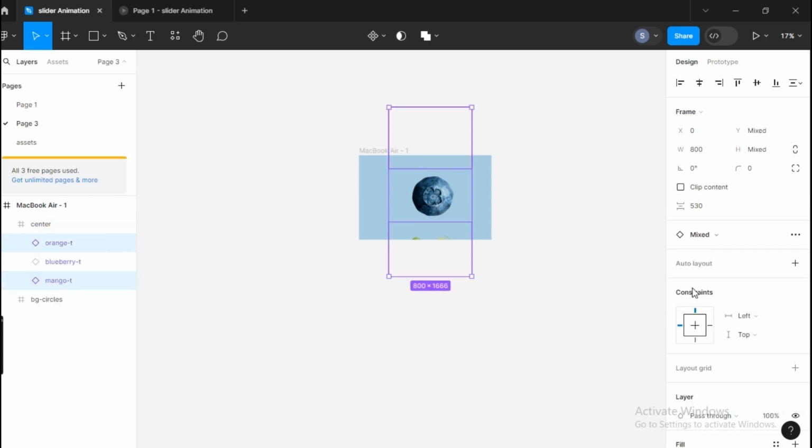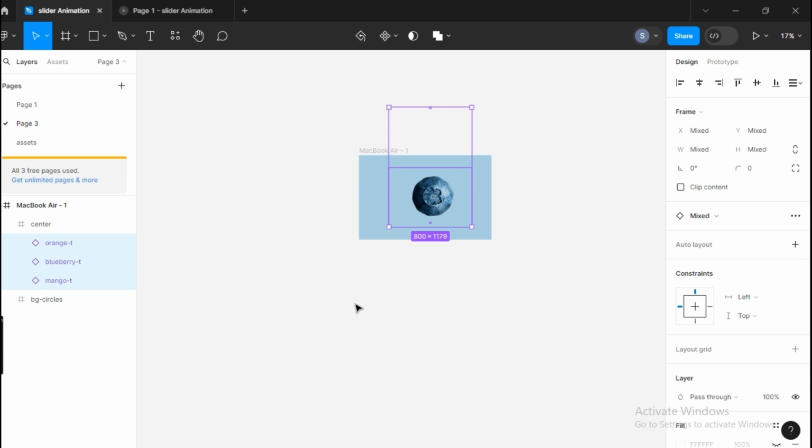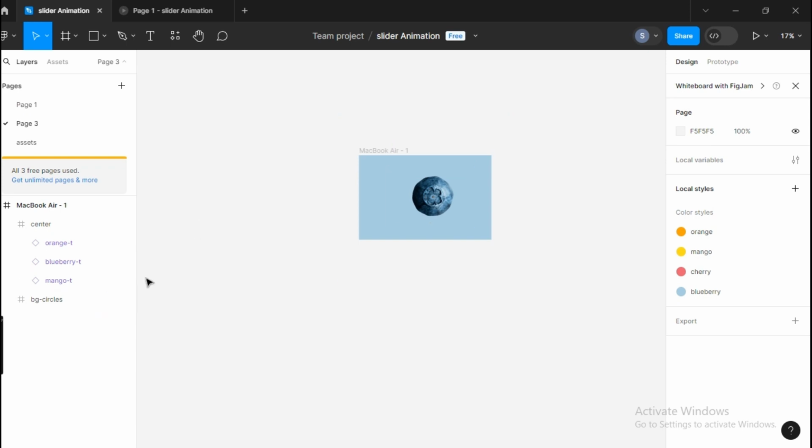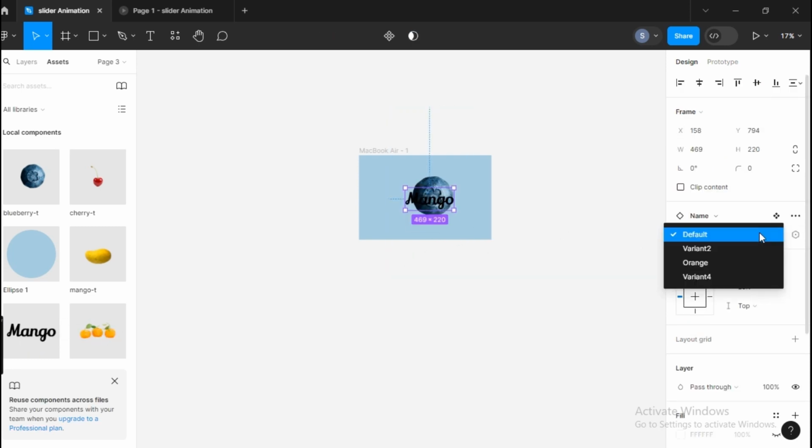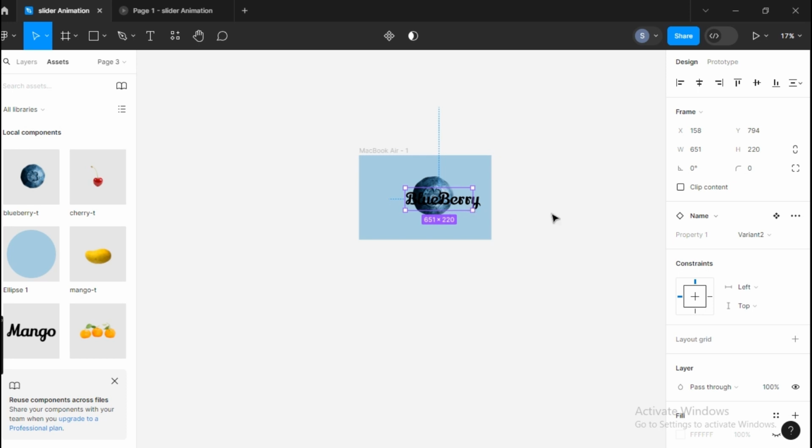Check the clip property for the cover center frame and resize it to the main frame size for consistent looks. Next, drag an instant of text name asset. As usual, drag it in the center and set its color to the next frame fruit color and size it accordingly.